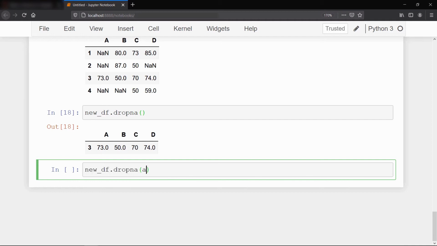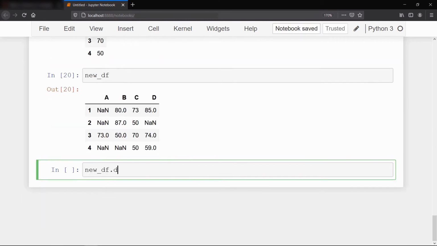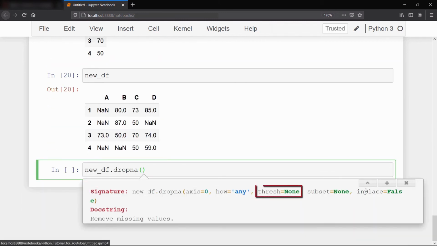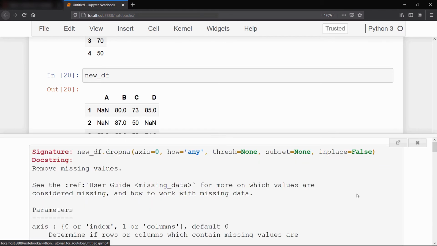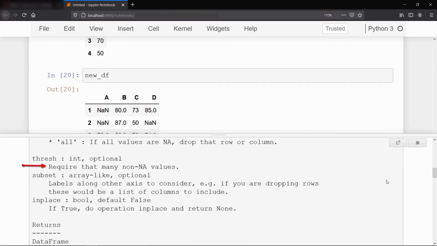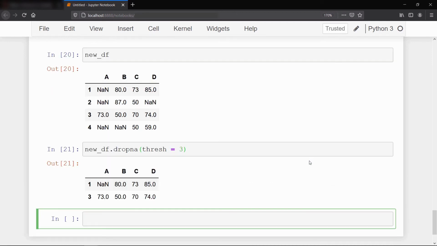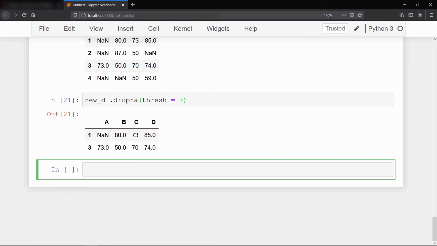And if you want to remove columns with None values, then set axis equal to 1. This dropna method also takes an optional argument called thresh. This thresh argument takes an integer, which basically means it requires at least that many non-NA values in that row or column to not get dropped. So if I set thresh equal to 3, then it will drop those rows which don't have at least 3 non-NA values. So we learned how to drop a row or column if it has None values.